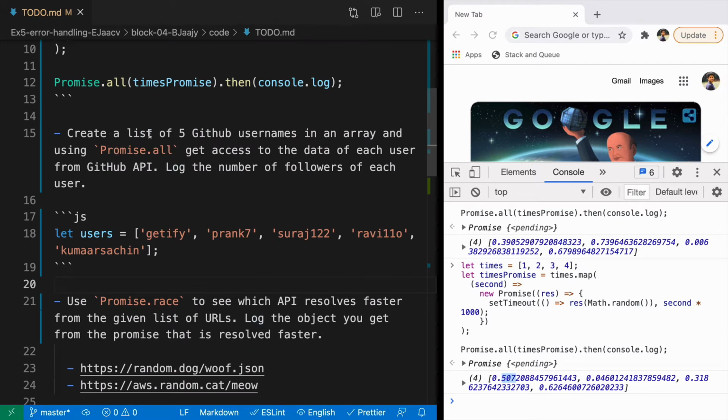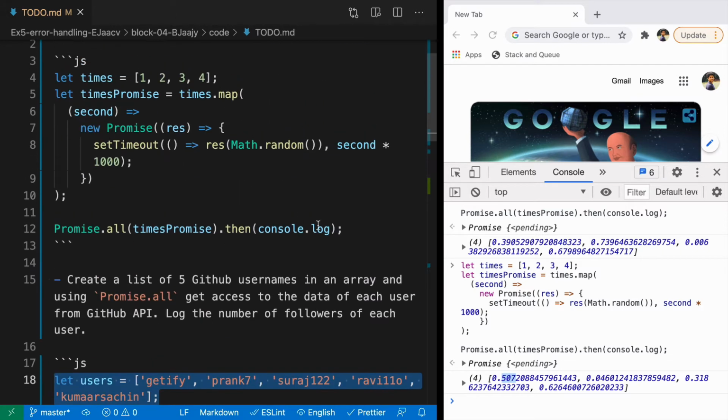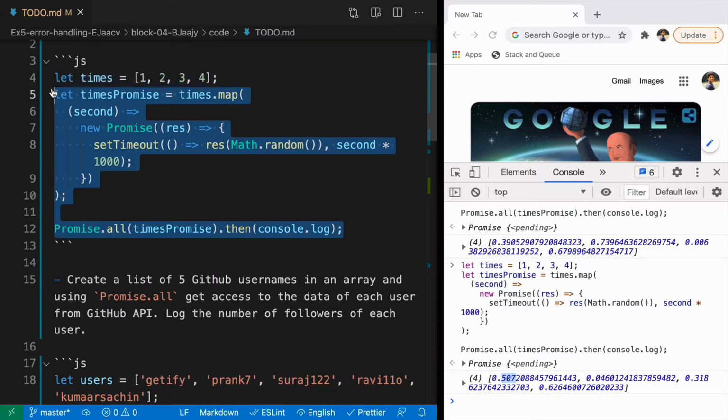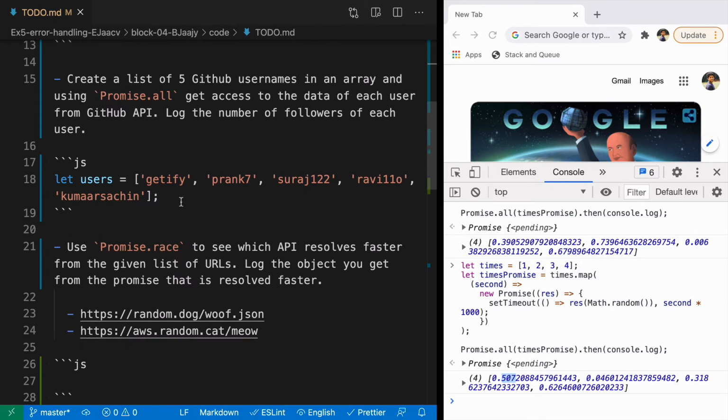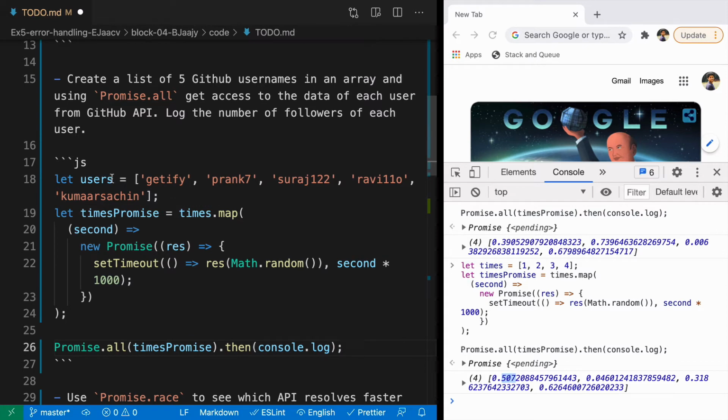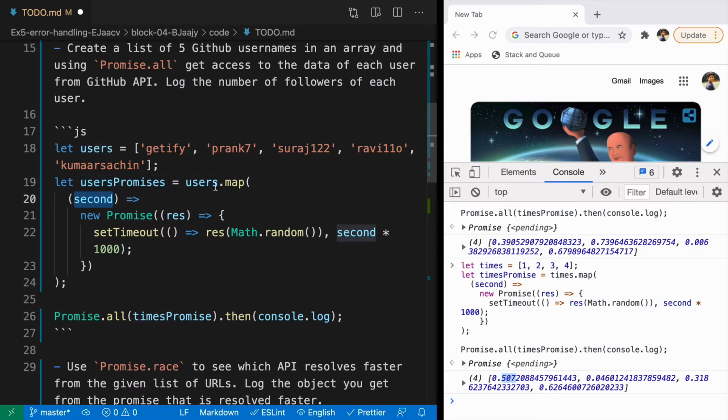Here it says create a list of 5 GitHub users in an array, and using Promise.all get access to all the data of each user from the GitHub API. Log the number of followers of each user. So here we have users. We are going to do a similar thing to what we did earlier, so I'm just going to copy it from here and paste it here. Rather than timesPromise, we'll say userPromises. And here we'll say users.map will get access to user.